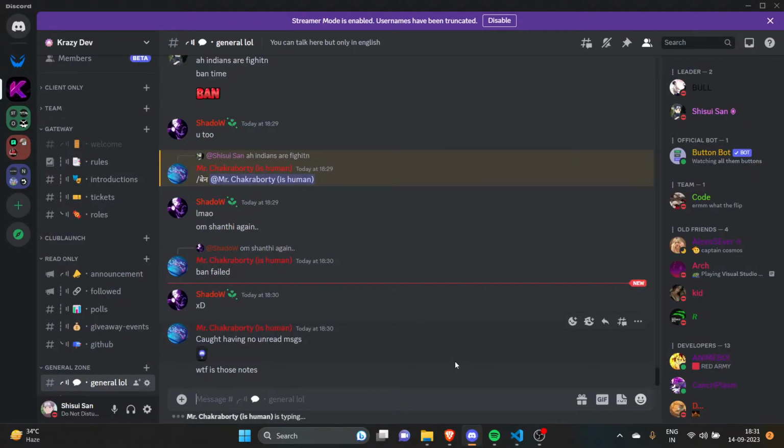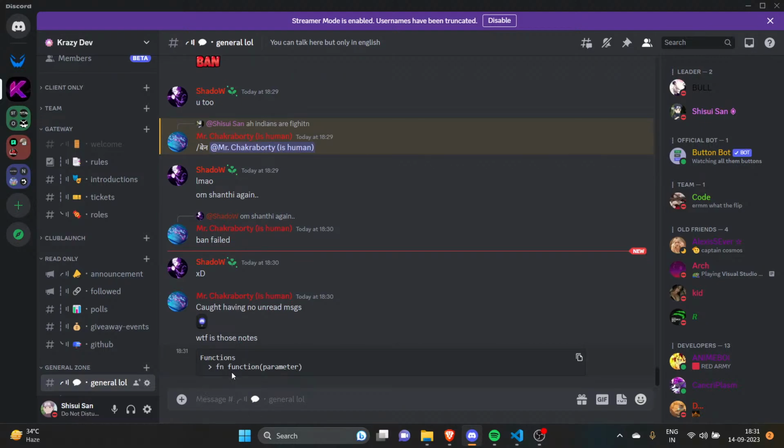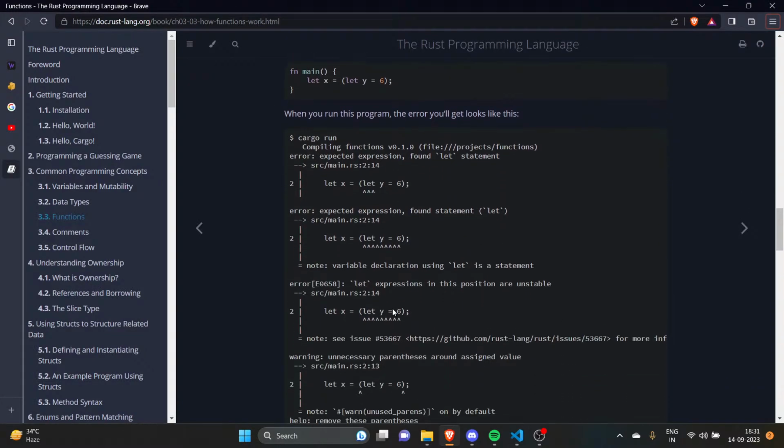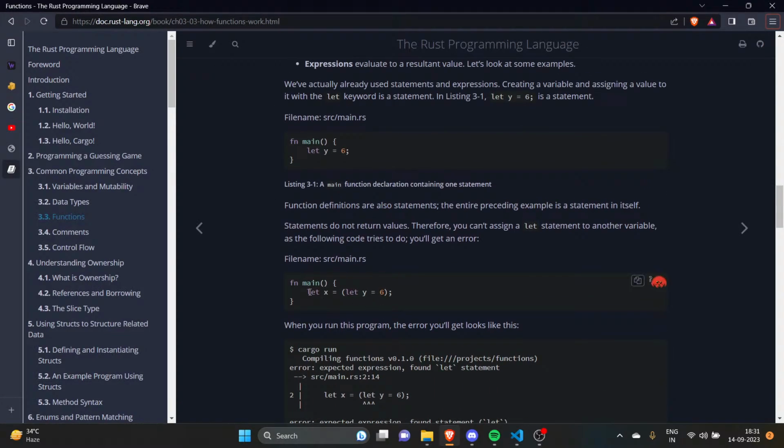What the fuck is this? It means how to define a function. Pretty self-understandable. Function definitions are also statements. Statements do not return values. Therefore, you cannot assign a let statement to another variable.